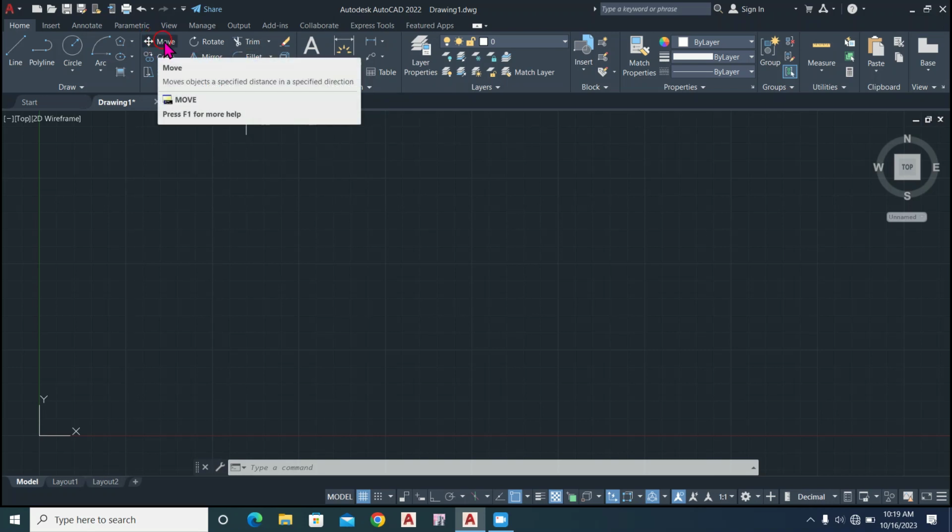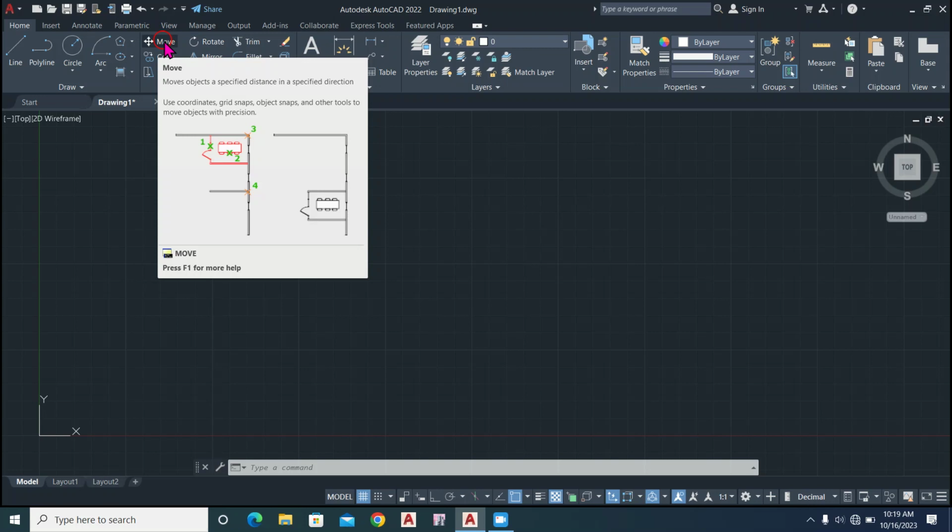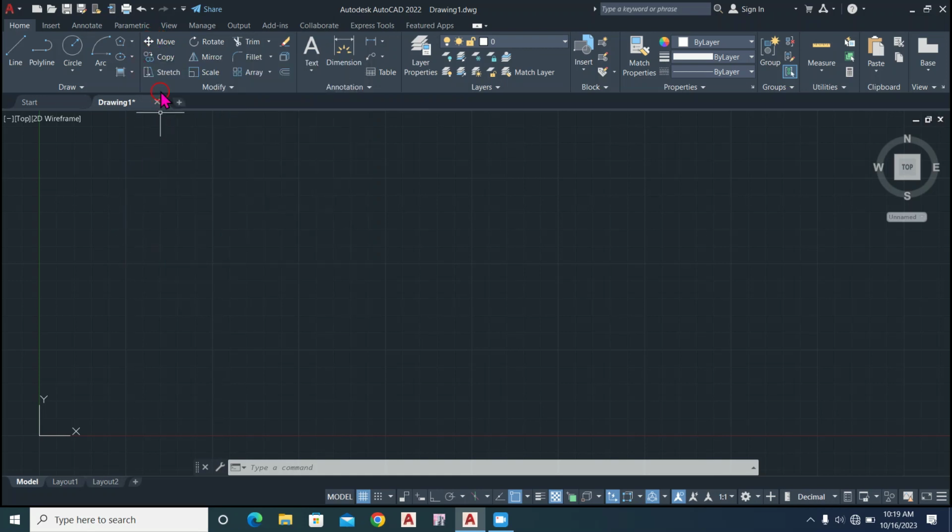So the first one is the move, and as you are familiar from other commonly used software, by means of move you want to move your object from one location to another. So if I want to draw a circle and move it, I click on the circle tool and then draw a circle. Now to apply these modify tools, first you have to select the object. So first I select the object and then click on the move.